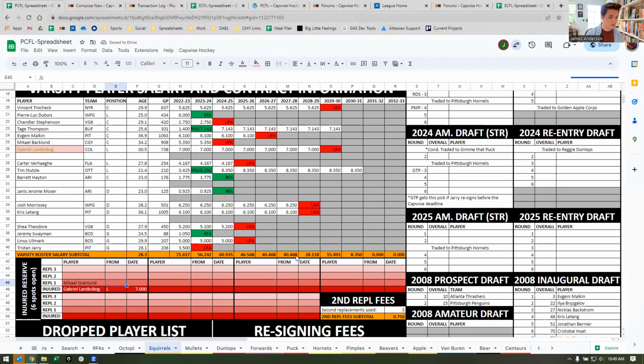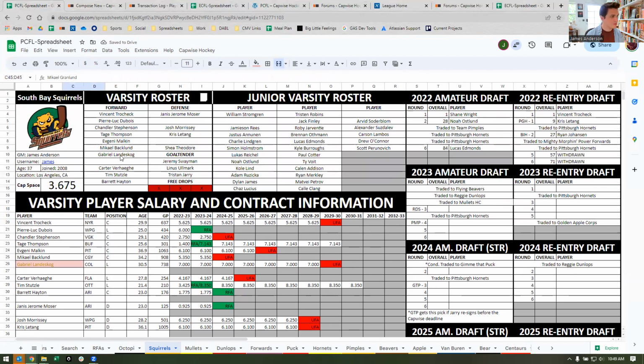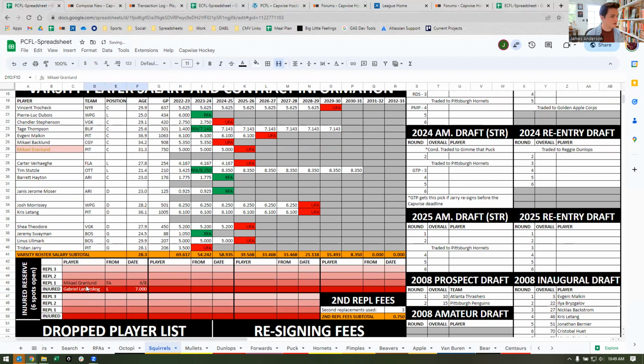That'd be terrible, but let's say I took him from free agency, or maybe I took him from JV. But let's say I took him from free agency and I took him on June 8th. And then we're going to take Granlund's name and replace Landeskog. Now you can see Granlund is up here. He's flagged in red. That means he's an IR replacement.